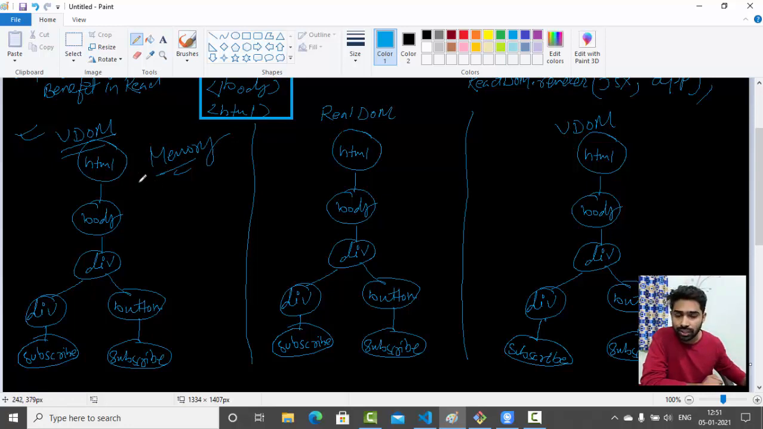The actual DOM lives in the browser. It's a browser API. But this virtual DOM lives in memory. It's created by React. It's just like any other object. This is the first time the virtual DOM gets created, so React will render exactly like this in the real DOM. Here you can see the real DOM also. Everything is the same: HTML, body, div, button, subscribe. That's the first time of rendering. React will just do an exact copy-paste, and you'll see the text subscribe and the button in the browser.